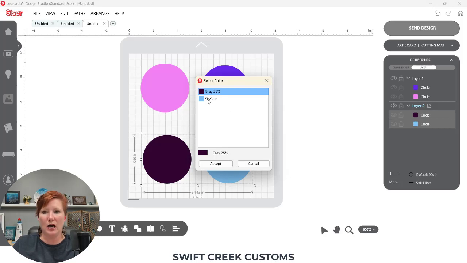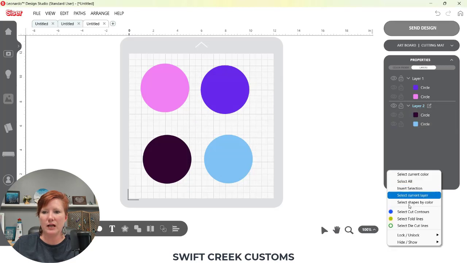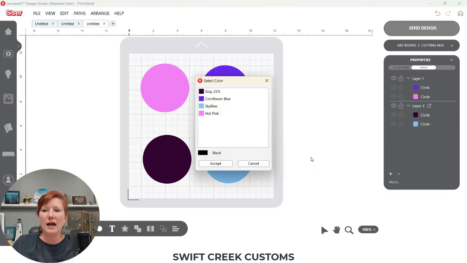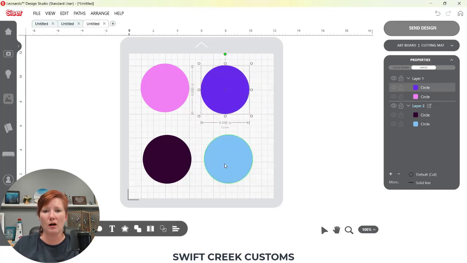So on this layer, I have 2 colors. If I come out here and deselect everything, then select shapes by color, since nothing is selected when I choose that, it's going to show all the colors on my design mat. Before I had layer 2 selected, so it was only going to show those 2 colors on that layer. So now you can see I can choose which one I want to select by color. This is going to come in handy when you have a more complex design than what I have on the screen, but it does show you how it works.